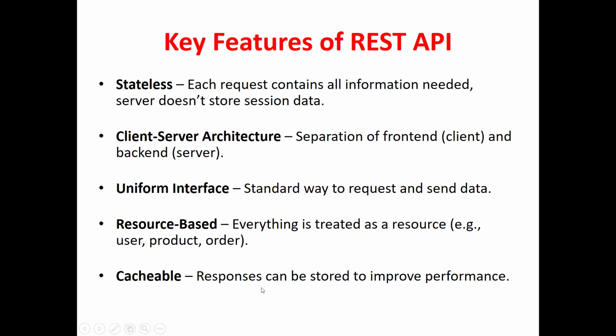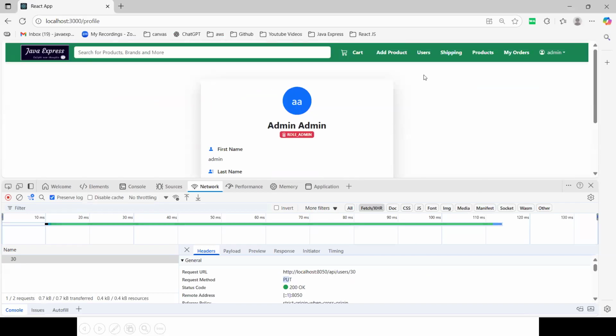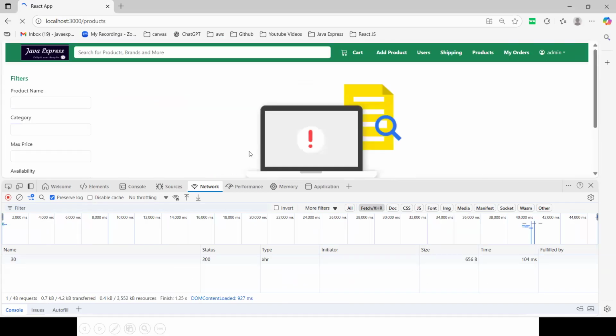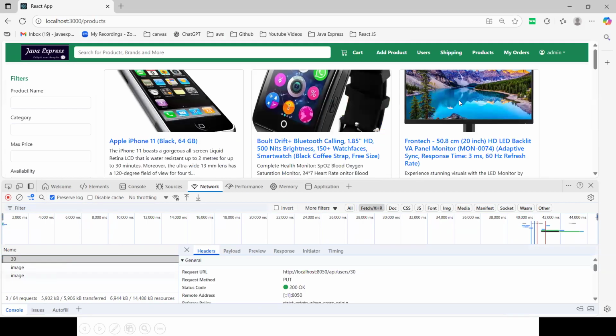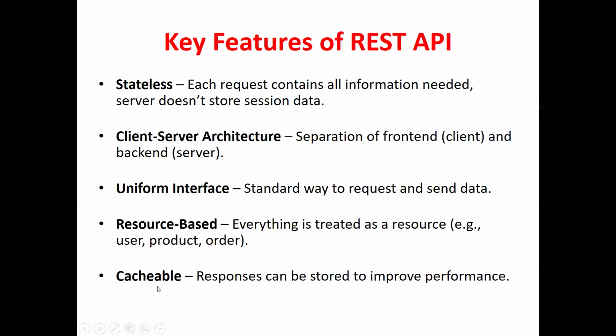And cacheable data: responses can be stored to improve the performance here. What does it mean? Whenever I click on a product page, right now I am always getting data from the backend. Even if you hit 100 times, 100 times it will hit the backend API. Instead of that, you can cache the data. You can store it in the browser for some time, and instead of hitting the backend multiple times, you can cache the response as well. That is about cacheable here. Whenever you design any REST API, these are the REST principles we need to follow. We have other things also, but that is common here.